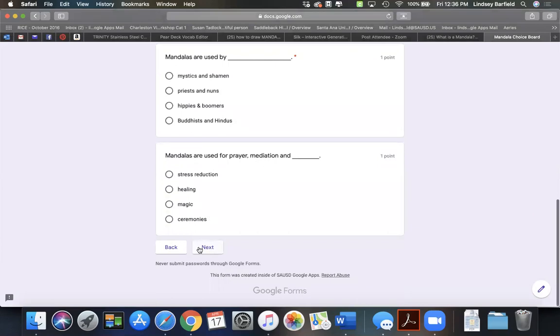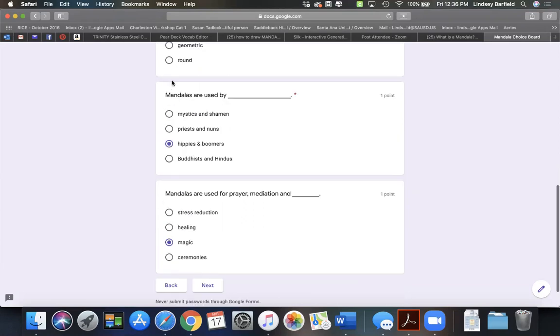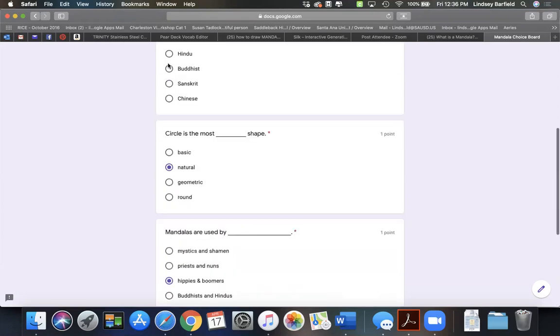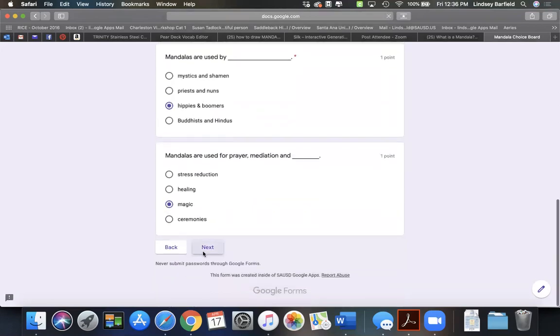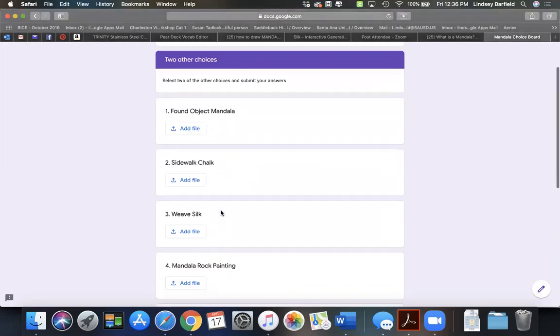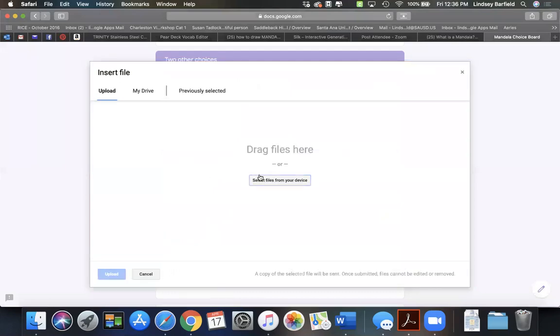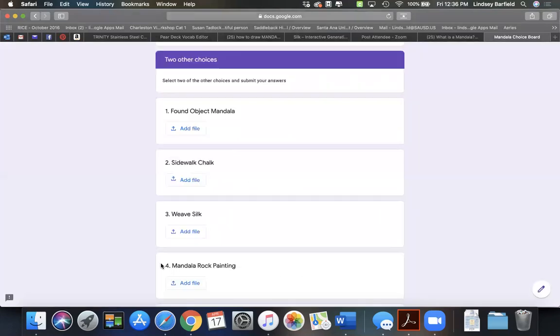And then you'll go to the next ones, and let's just go ahead and choose the answers so I can go to the next one. And then here you will have opportunities to upload your examples of your mandala. So say you do the sidewalk chalk option, you'll click add file, and then you will upload your file there.